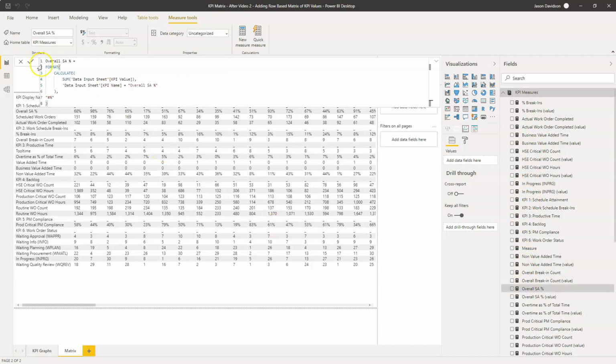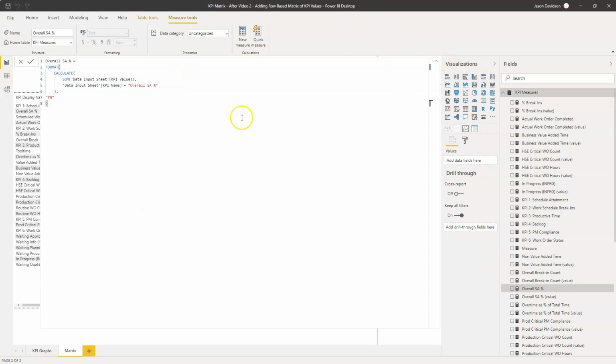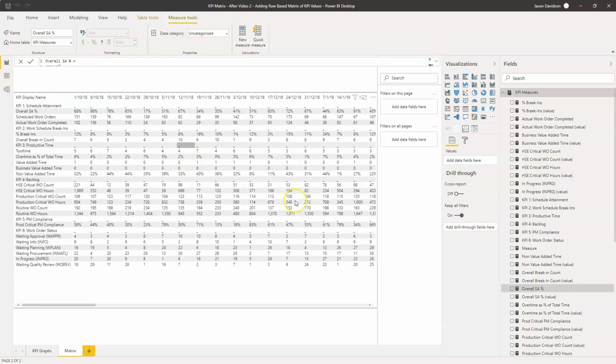Overall schedule attainment has been formatted as a percentage, and that has been entered into our matrix. That overall schedule attainment measure, overall SA percentage, is the actual value we're using in this matrix here, and that value is text. We can see at the top here, it's grayed out a little bit, but it says text. It will automatically set that to text, and you can't change it because we've used that format function, which always returns a text string.